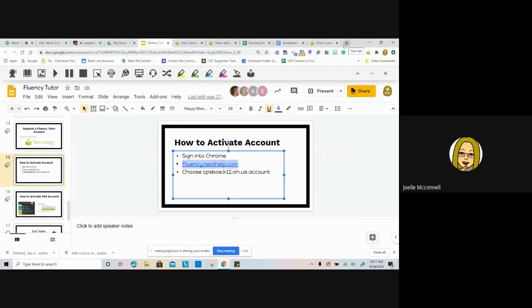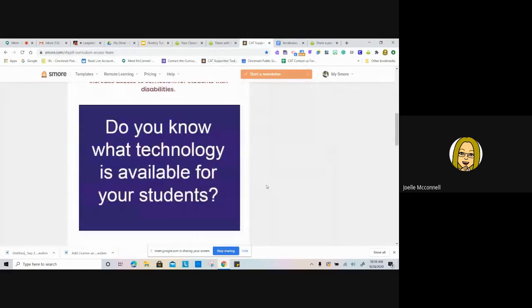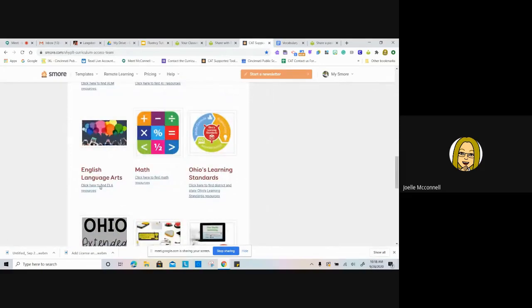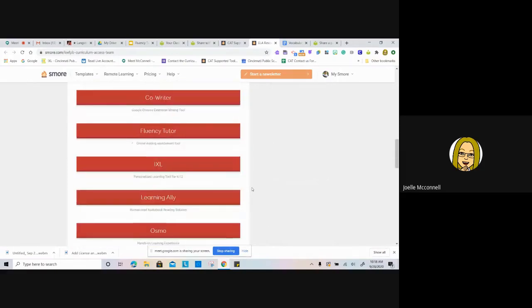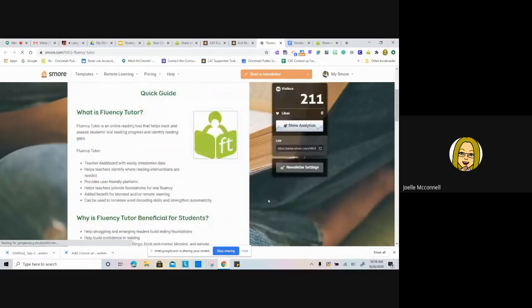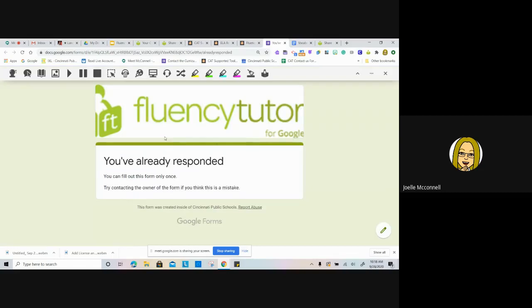What you'll want to do then is make sure that you have gone to our CAT-supported tools. You'll find this in the DSS CAT resources. Go to Fluency Tutor. If you scroll down about two-thirds of the way, you can go to Request a Fluency Tutor account. I've already responded, but once you have filled this out, I will get a notification that you need your code, and we will make sure that you get that free premium code.